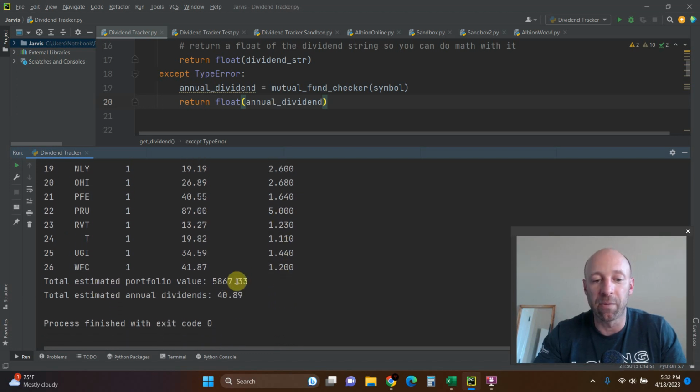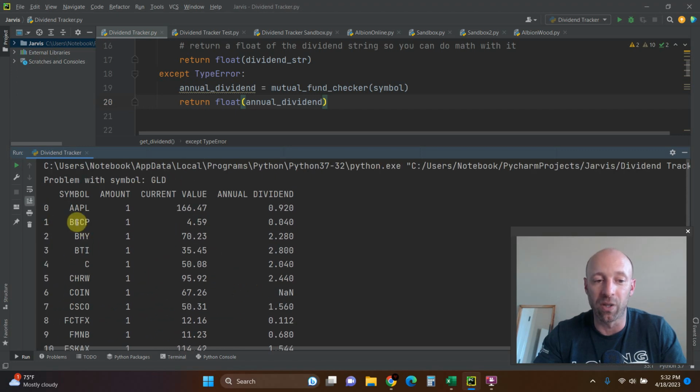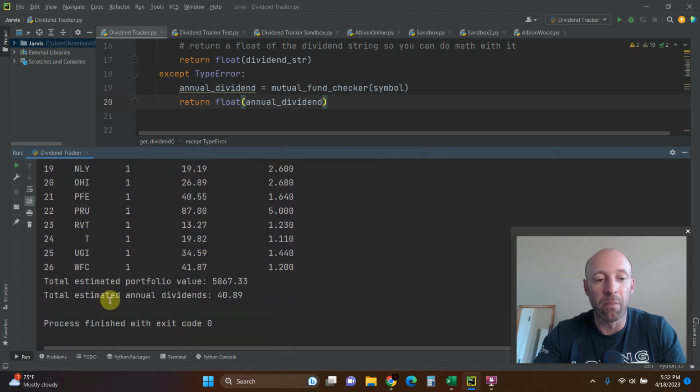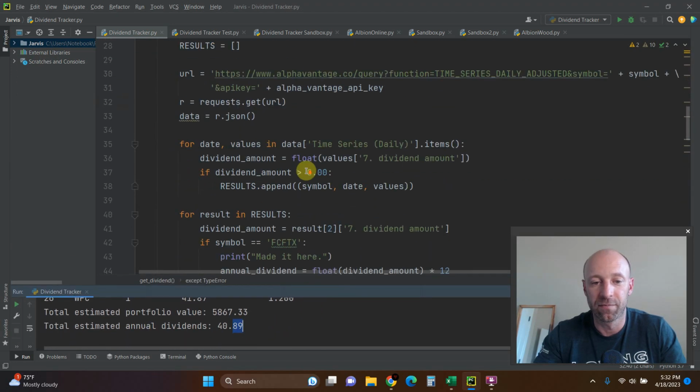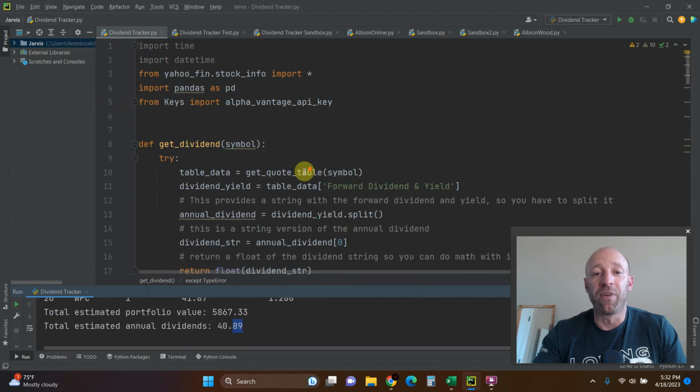So my total estimated portfolio value is $5,867, assuming I had only 1 share of all of these. My total estimated annual dividends is $40.89, assuming I had 1 share, which I have more than 1 share. And so I'm really happy about this.